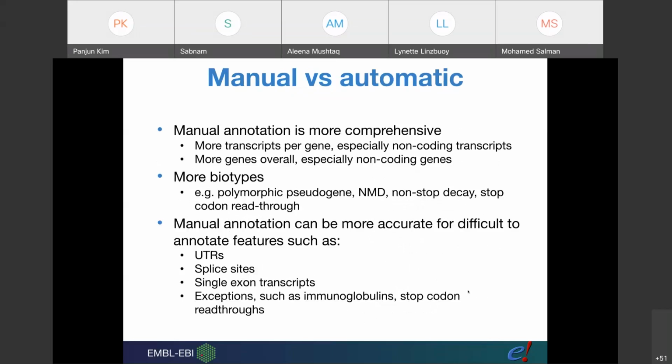So let's talk about the advantages of manual annotation. It is more comprehensive, especially for those genes that are difficult and tricky to annotate. Some tricky to annotate features, the non-coding features. It results in more genes in general, and also more transcripts per gene and more biotypes, especially again the difficult non-coding biotypes like pseudogenes or nonsense-mediated decay or stop-codon read-throughs. It requires less evidence sometimes, but it might be more sensitive.